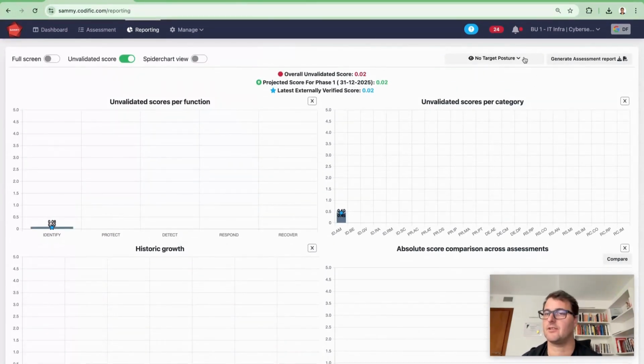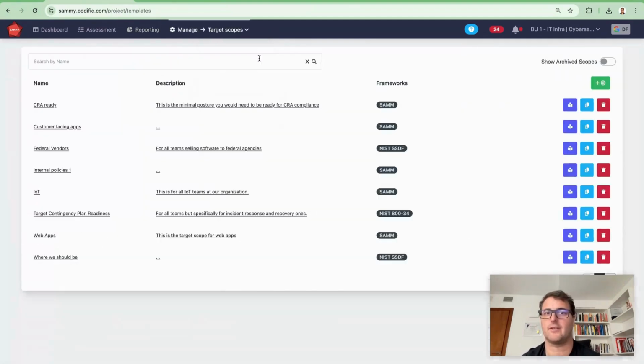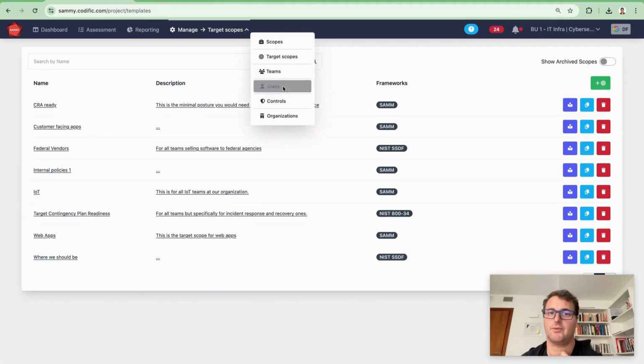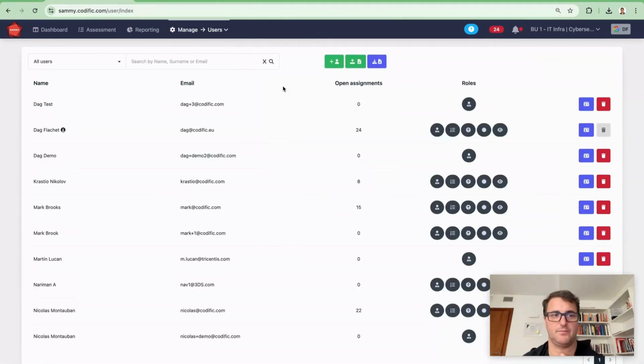We can also set another target instead of going for complete. We can create target postures that are, let's say, intermediate goals. These can also be based on CyFun. So then that may be different intermediate goals we set to different teams. If we want to add users, teams, etc., we do this in the user management section.